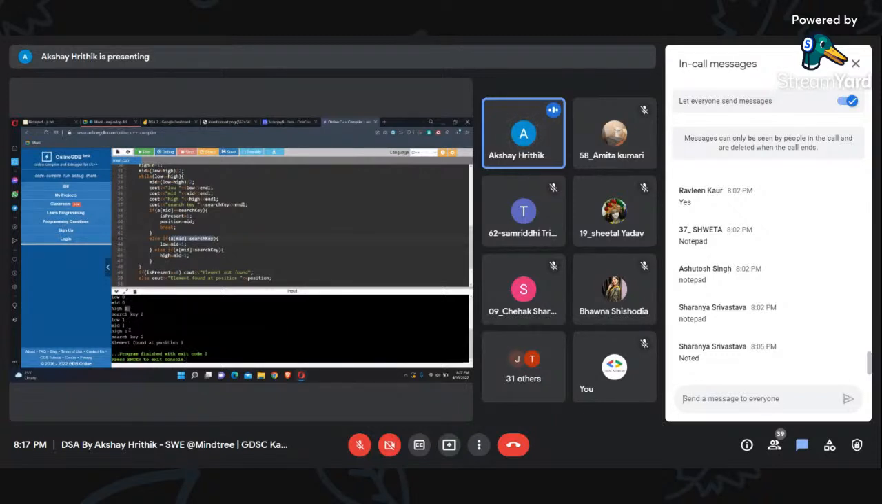High was 1, that is still 1. So 1 and 1 make 2, 2 by 2 makes 1. So at position 1 we have 2, we are coming out. So this is a binary search.